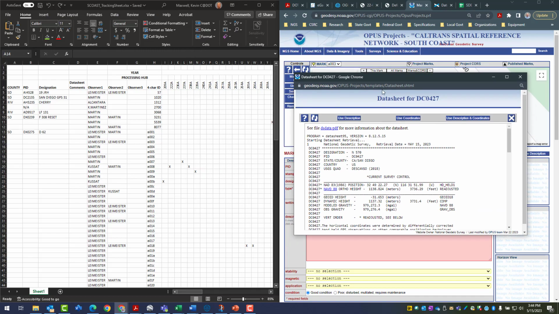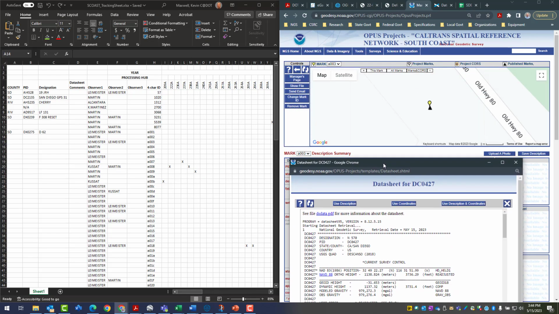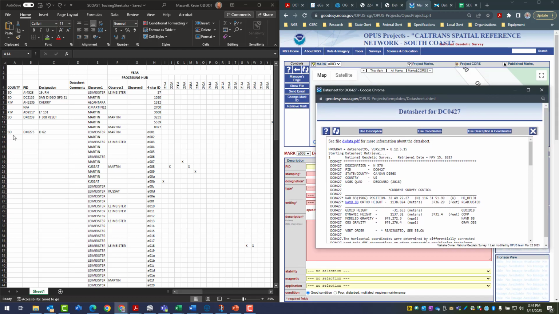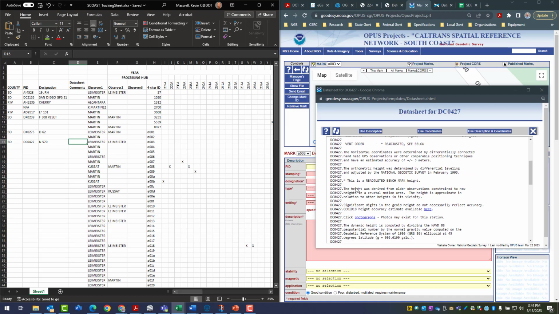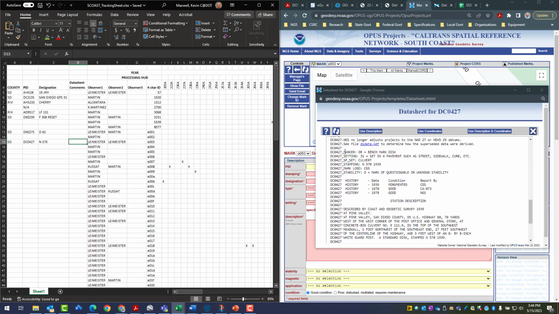And then I update my tracking sheet. So for A003, which is this guy, I'm going to use County of San Diego, and then it's PID DC0427, designation N570. Okay. Then I double check, so it's going to be a DB31 stability D. Use description.